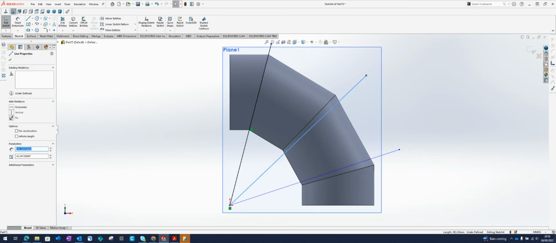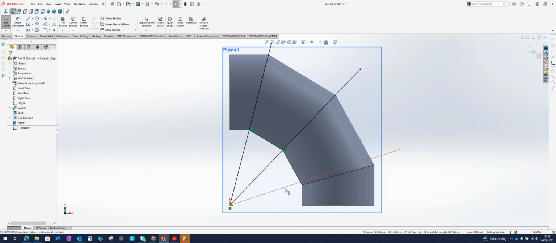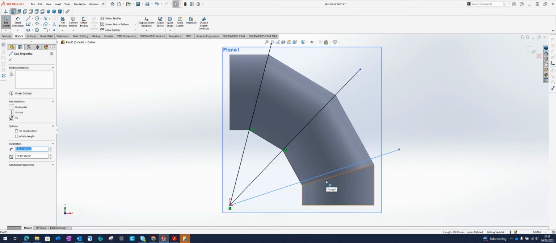That line, and Control, get the line correct. That line there, collinear. Tick, and then that line there, Control, that line there, collinear.